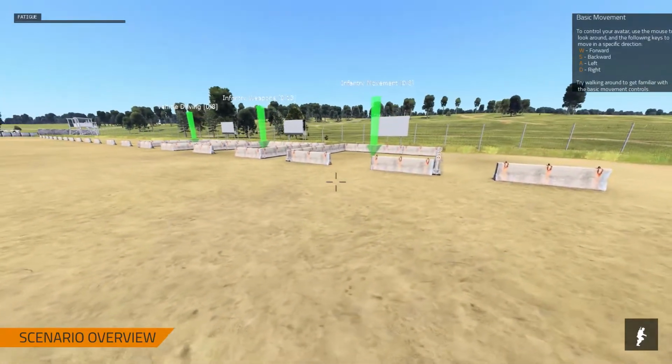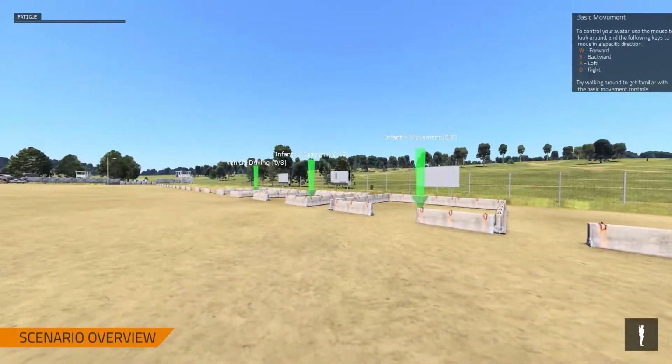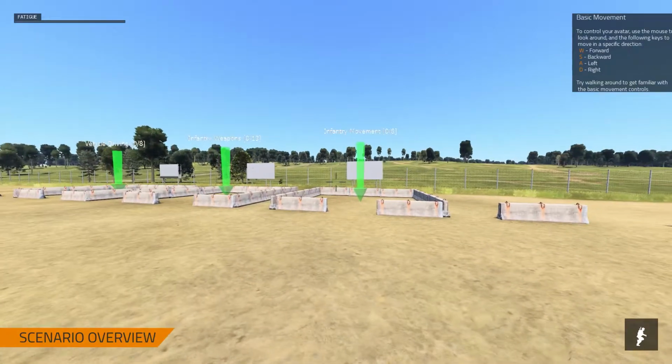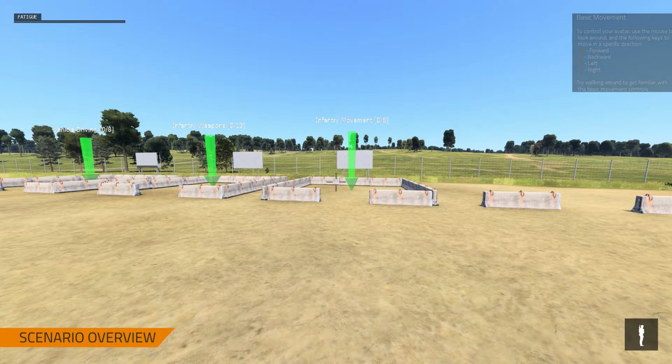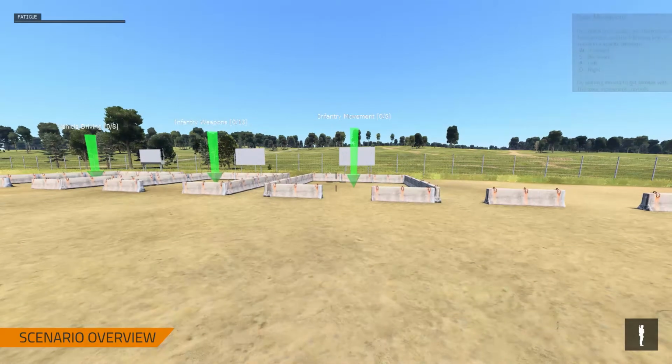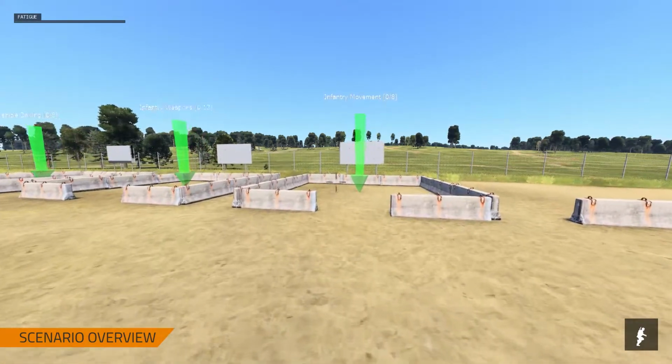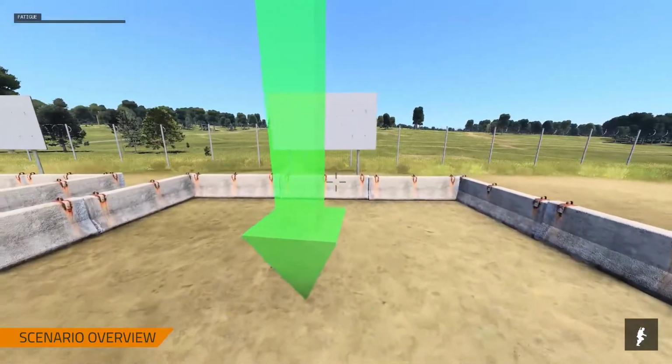And you can see over here, we have infantry movement, infantry weapons, and vehicle driving. These arrows represent locations that you can run to that'll teleport you to specific vignettes. The numbers represent how many players are there. So in this case, it's 0 out of 8 because I'm currently doing it in single player, but if it was 4 out of 8, that means there are 4 players out of 8 available slots in that area. So let's just run to this location and do infantry movement.